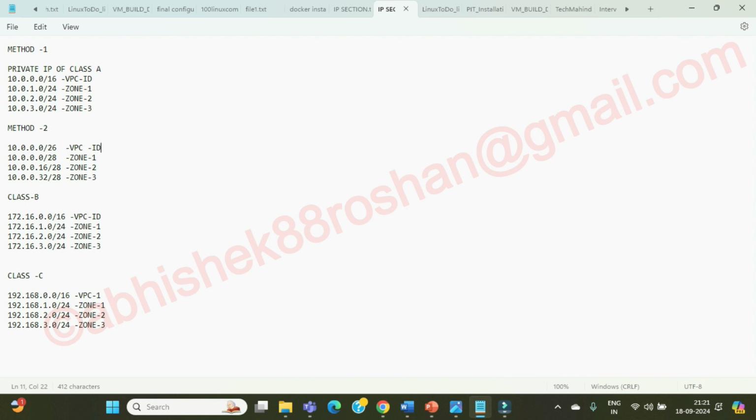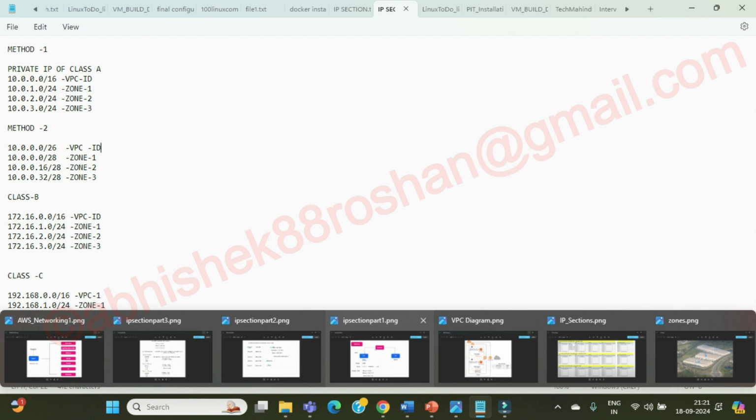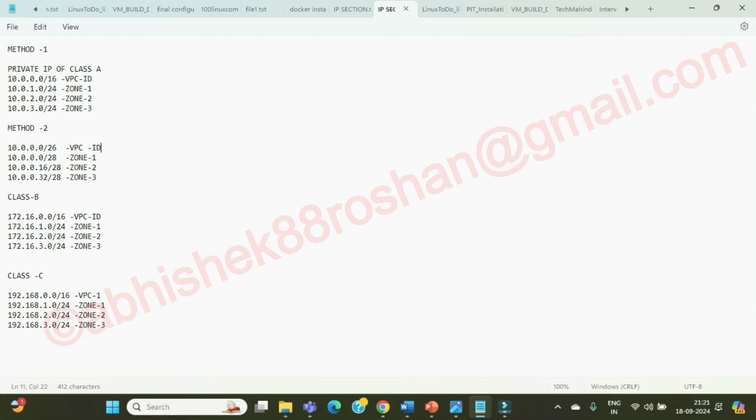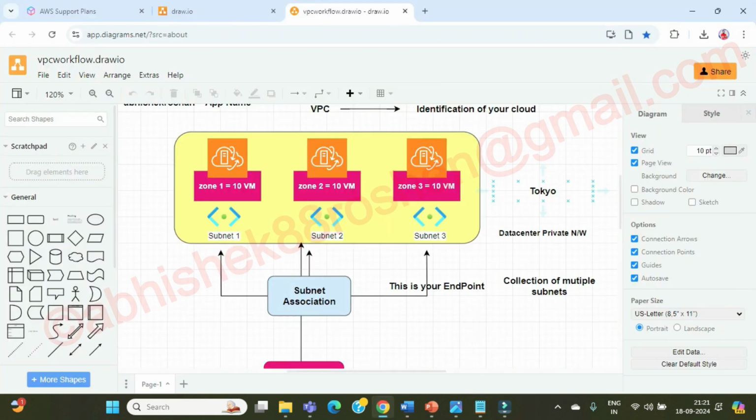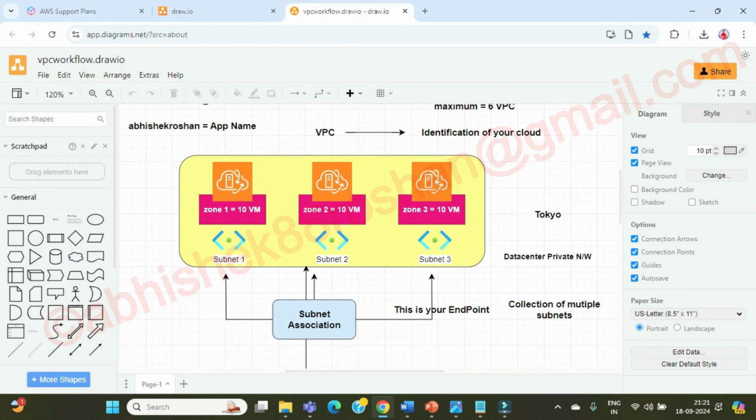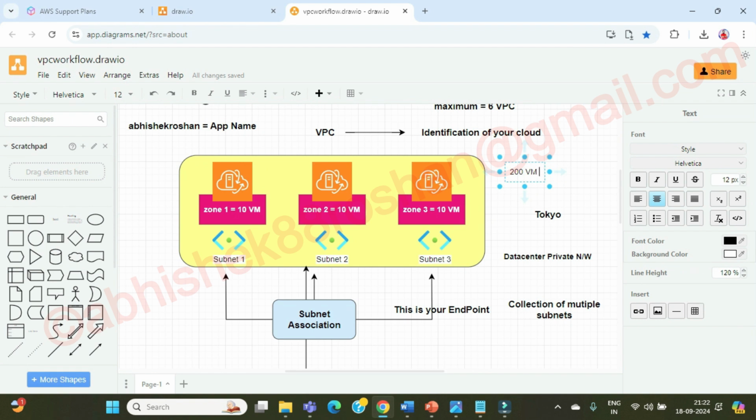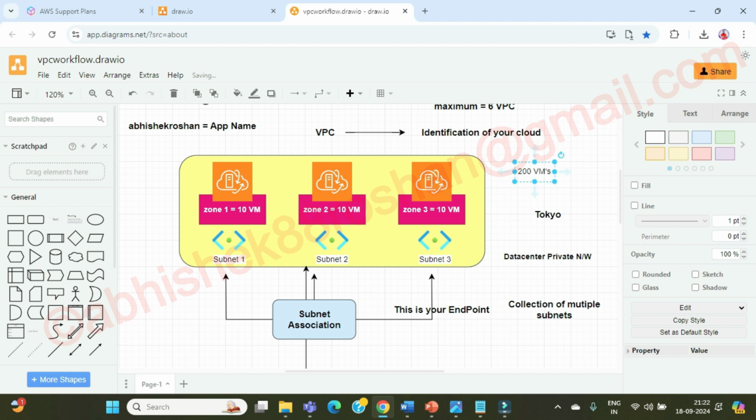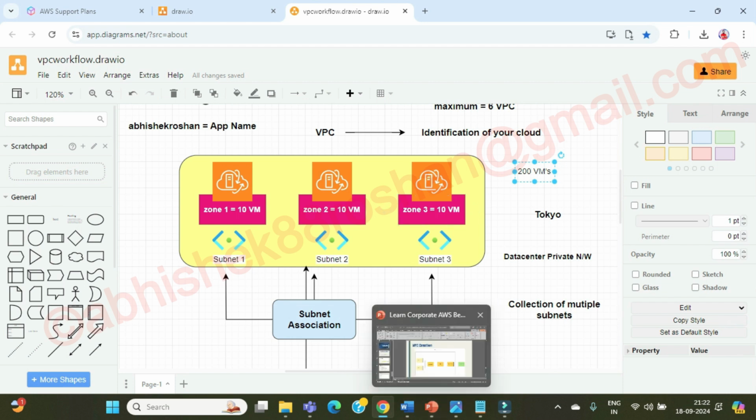Fine. So the first thing is that we have to design our data center, or we have to provision the VMs in our data center. This is our VPC, right? Now in this VPC, if I tell you I have to provision 200 VMs, then how are you going to decide the IP range, how it's going to be your subnet 1, subnet 2 and subnet 3, right? So this we need to do.